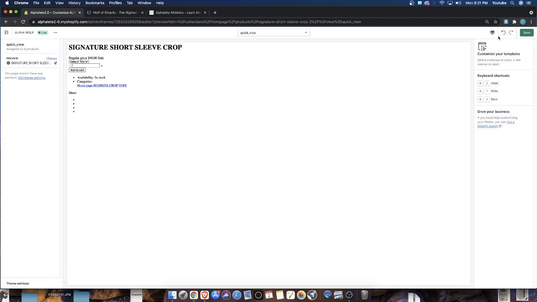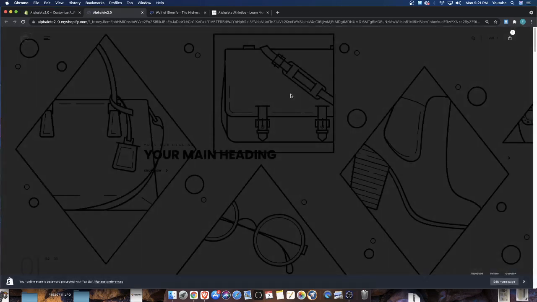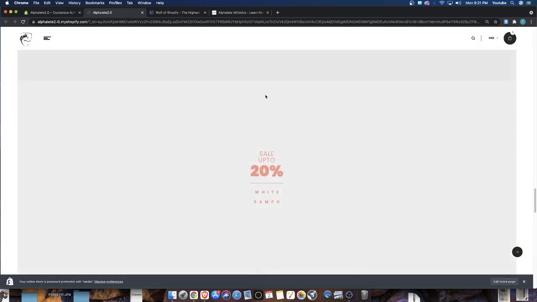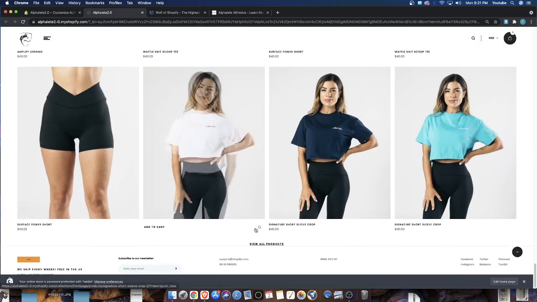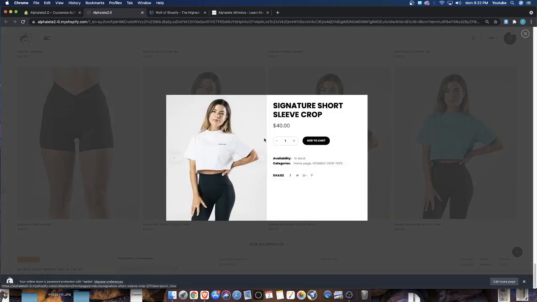The only way to actually get quick view to work is we have to preview the website in its own view. So I'll show you guys how that works. So here we're at the home page. If I scroll down to a product and I hit the quick view like before, you'll see there it is. The quick view pops up very well.